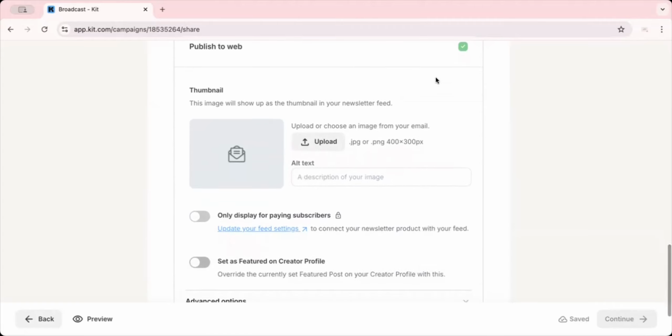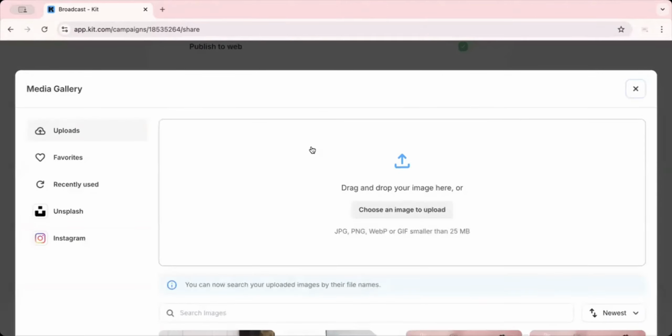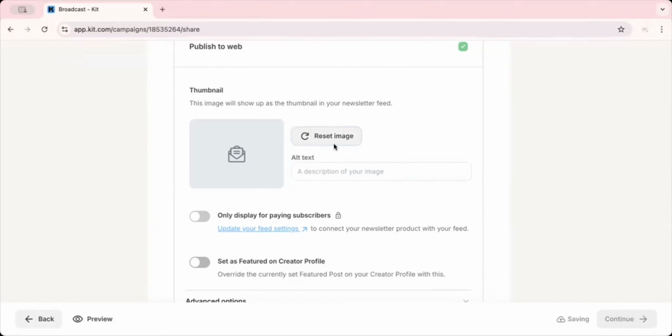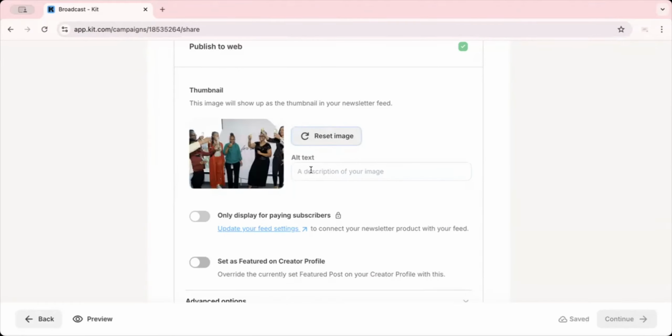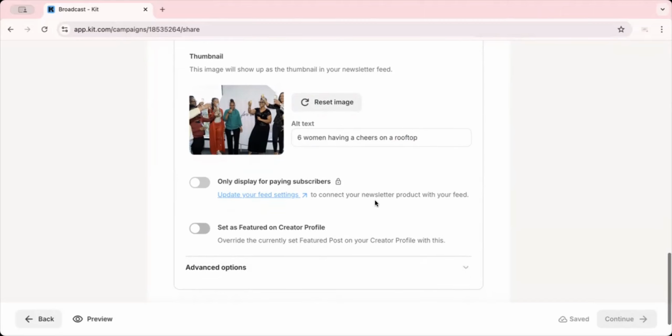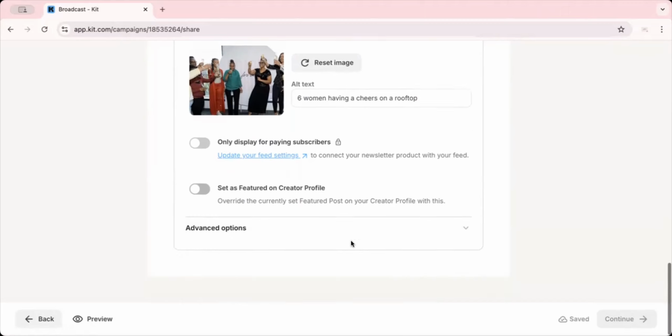Because we did publish to web, we want to include an image there. So the image could be the image that's in the email, or it could be just another random image that kind of relates to whatever the topic is. Don't use the same image every single time. The alt text is literally just kind of describe the picture. We have five, well, six women cheersing, doing cheers. The more information you include the better, but you don't have to have a whole heap of information there. No, we don't want to make it just for subscribers. And no, we don't want to make it featured.